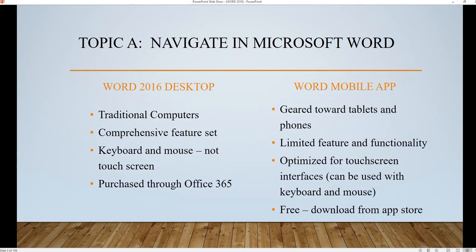Okay, so in our topic A, we are going to learn to navigate in Microsoft Word. The biggest difference between the desktop of 2016 and the mobile app for Word is that in your desktop you have your traditional computers, you have a comprehensive feature set, the keyboard and the mouse, not touchscreen like most things are, and then it is purchased through Office 365, so you know that it is legit through Microsoft.